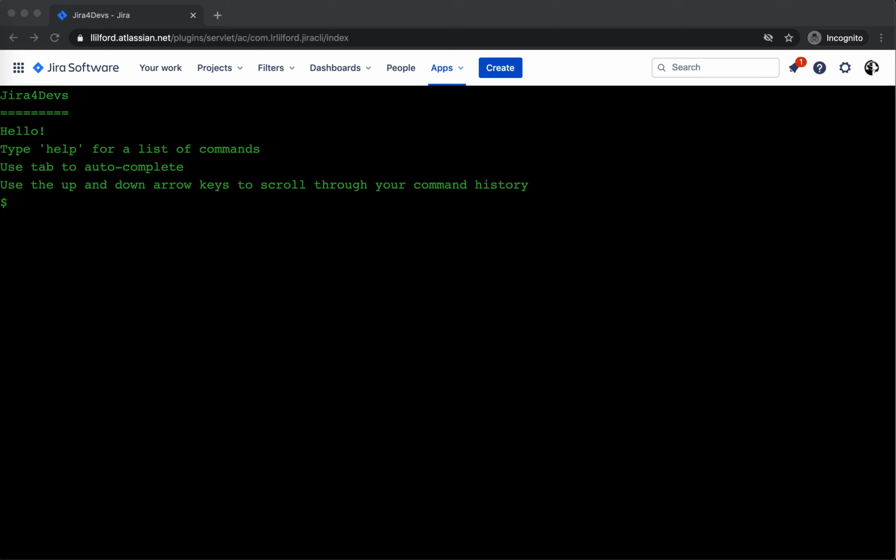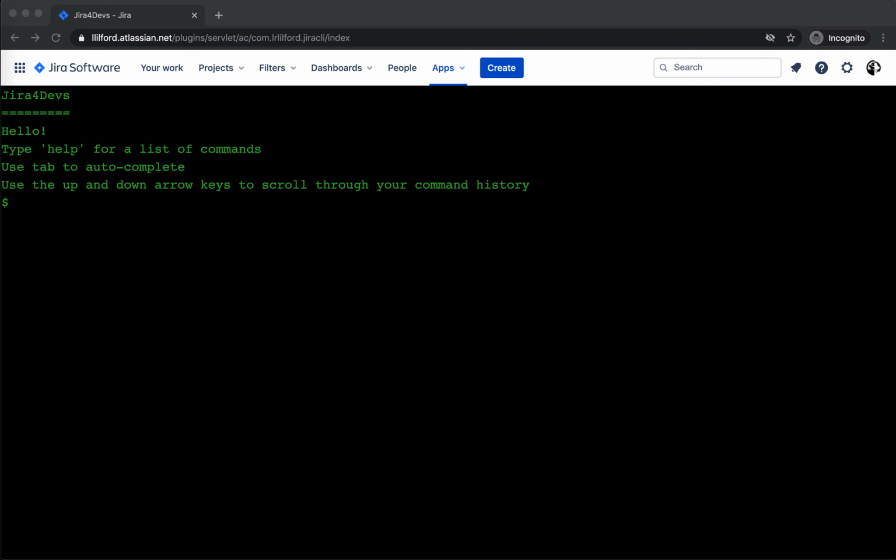The application I've created is called Jira for Devs. It was built using the Atlassian Connect framework and is hosted on AWS. The interface closely resembles that of a terminal, which should be recognizable to all developers and computer power users. The idea behind the user interface was to make it as intuitive and minimalist as possible, whilst allowing users to run a variety of Jira actions quickly and from one screen.